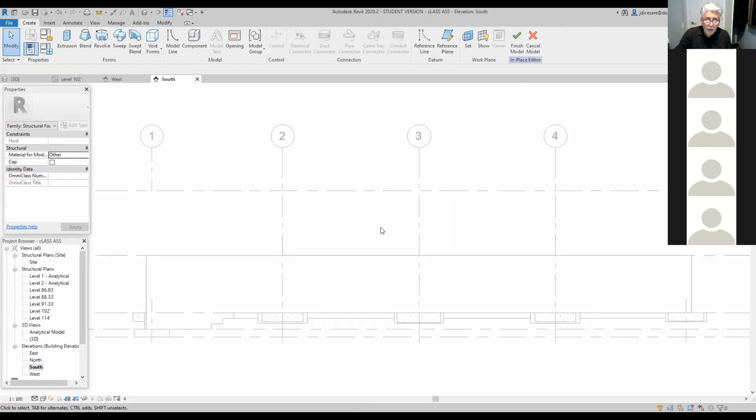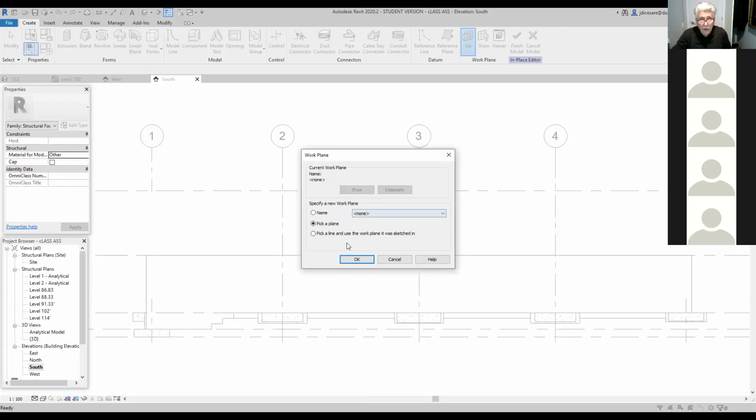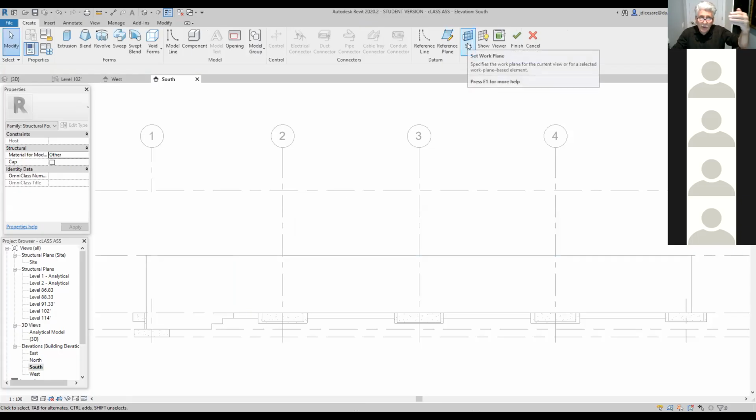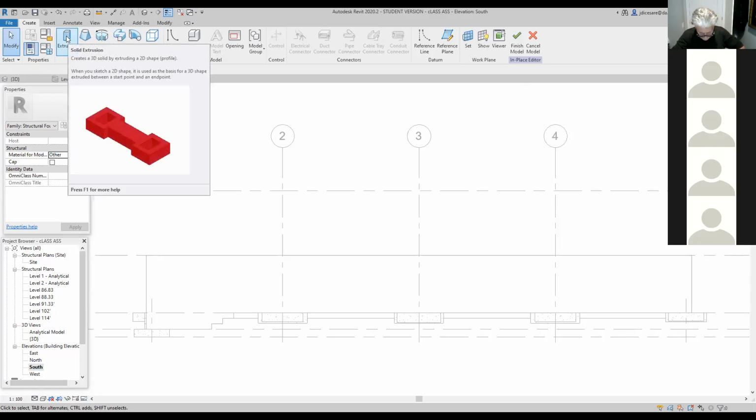Press OK. Once I've done that, I've got to tell the program where the working plane is that it needs to do its calculation. So I'm going to set a working plane. I'm going to pick the wall. Now if I ever go back to set the working plane, you're going to see that it says foundation wall, and that's the correct one. Once I pick my working plane, I tell the program that I want to extrude something. So I will go to the extrude command, extrusion.